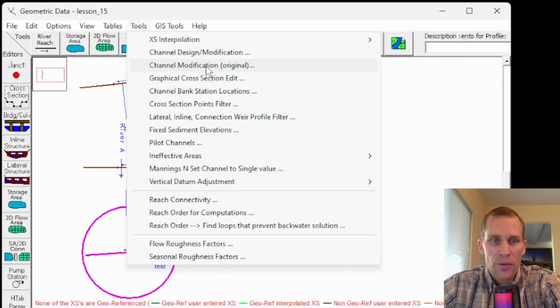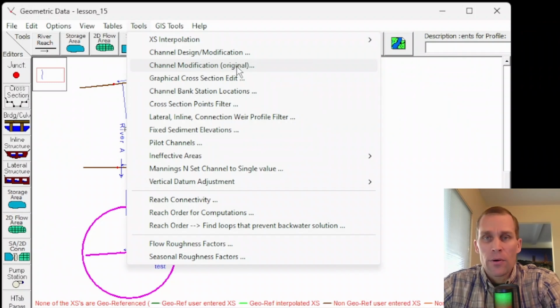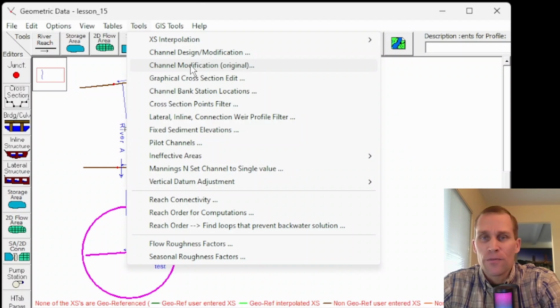I should also point out that there's a Channel Design/Modification option just above it. What I read in the user's manual is that this option, Channel Design Modification Original, was the original way of modifying a channel. It has been kept in HEC-RAS for whatever reason. Perhaps it's been the preferred method and they wanted to keep it around for users who like it. In this lesson, we're going to be talking about the original version. So try out both types if you want, and you might like the original version more anyway.